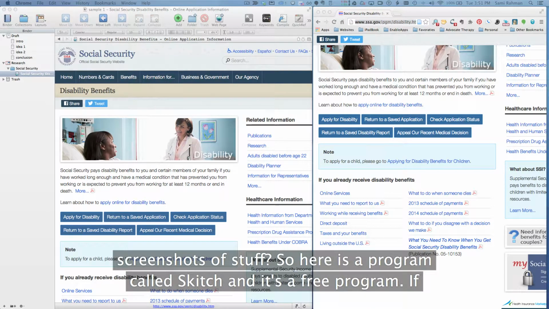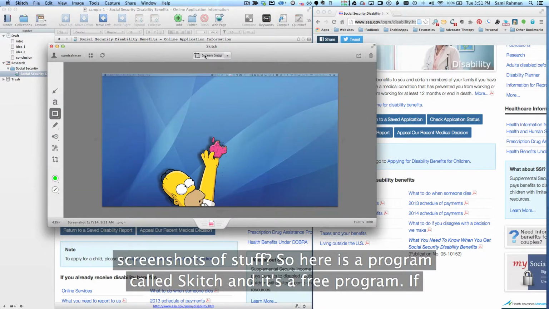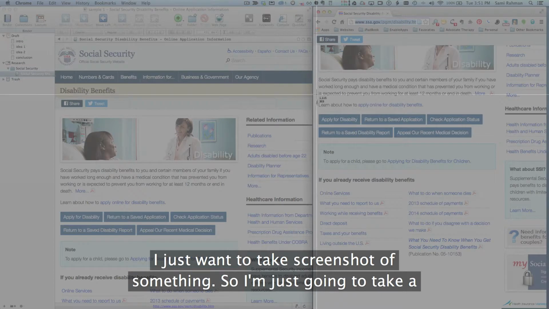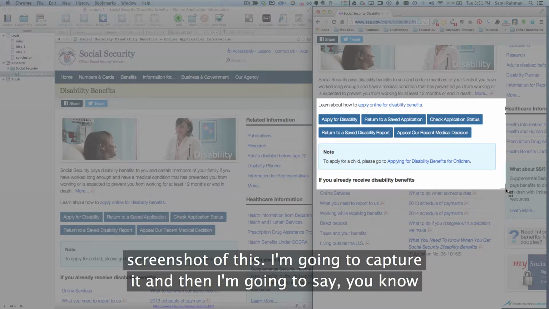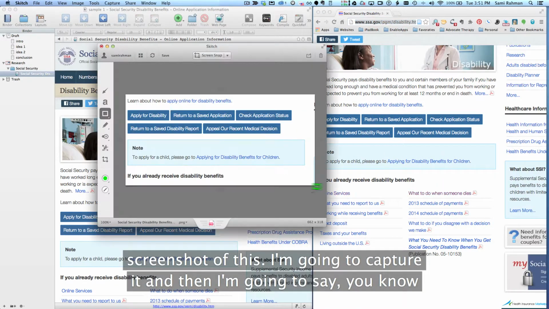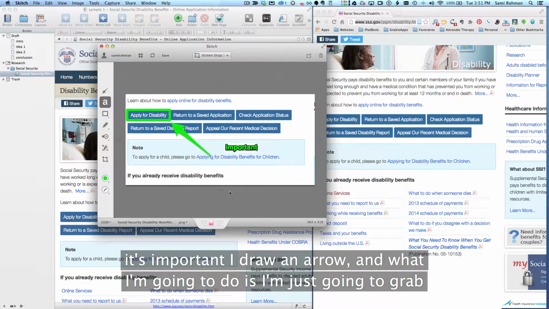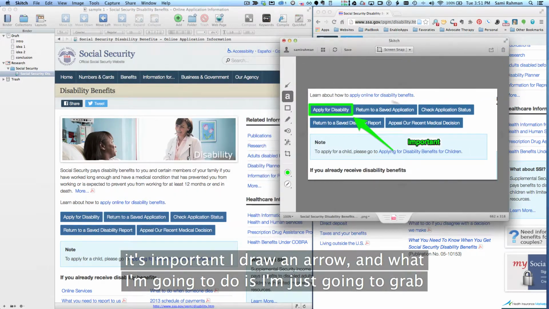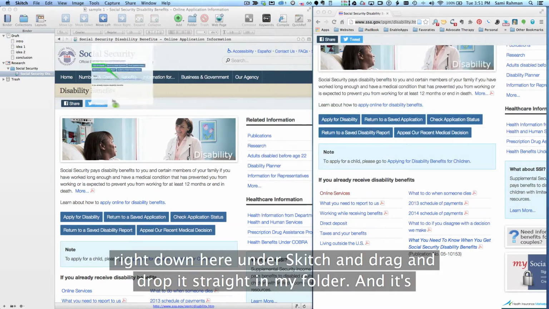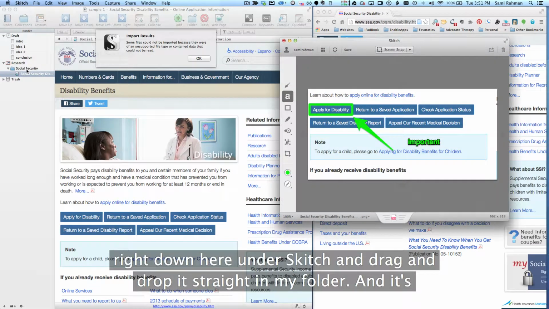So here is a program called Sketch, and it's a free program. If I just want to take a screenshot of something, so I'm just going to take a screenshot of this. I'm going to capture it. And then I'm going to say, you know what's really important is this. Maybe draw an arrow to it and add some text. So it's important, I've drawn an arrow. And what I'm going to do is I'm just going to grab right down here under Sketch and drag and drop it straight into my folder.